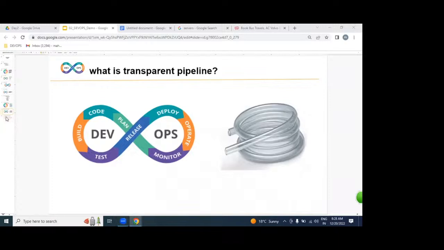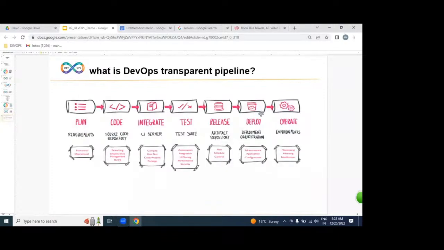But the actual DevOps transparent pipeline looks like this one. In our course, we are going to implement this diagram. We will work on this for 4.5 months. For implementing this diagram only, we are going to spend 4.5 months here. In this DevOps transparent pipeline, we have several stages.